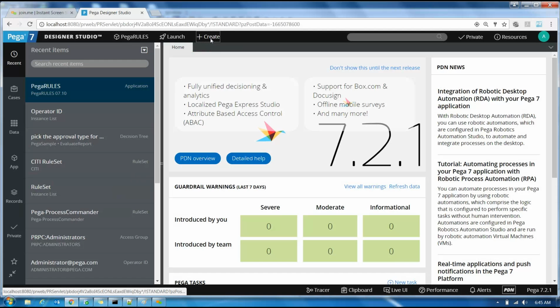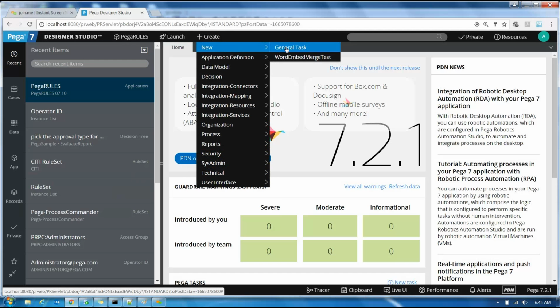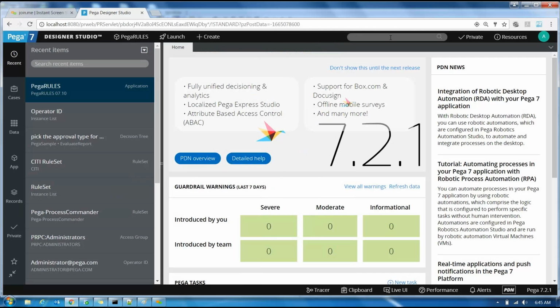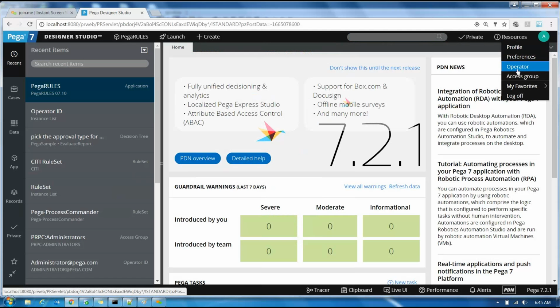Create. Either you want to create a case or you want to create a new rule in Pega, you use the create menu. Search, to search the rules. Private explorer, where you can see all the rules which are currently in your checkout. Currently in my checkout means the rule is currently being modified by me. I have the lock over it and no one else can parallelly modify it with me. Then current operator, his access group, his favorite rules and other things.